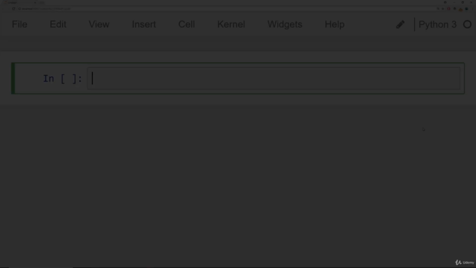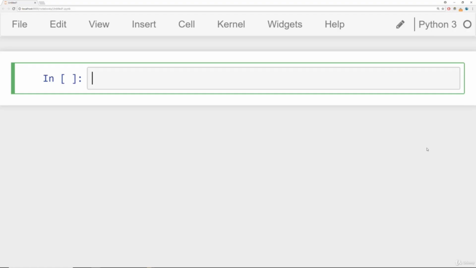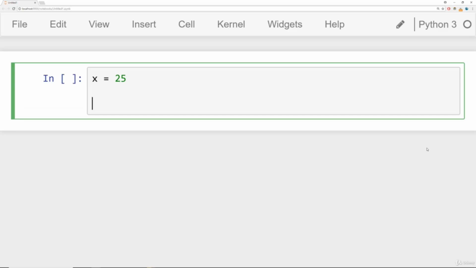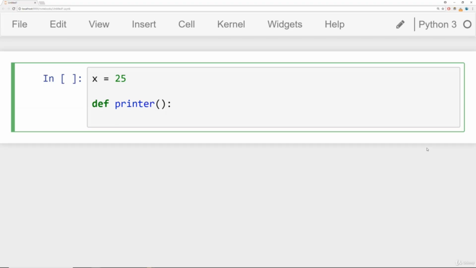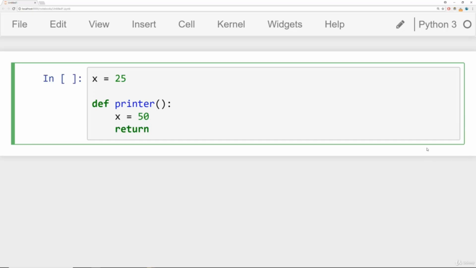Let's get started. The first thing we're going to do is a little thought experiment, and then we're going to explore the results. Right now, I'm going to say x is equal to 25, and below that, I will create a function called printer. Make sure you don't call it print, otherwise we'll overwrite the print function. All this does is set x equal to 50, and then return x.